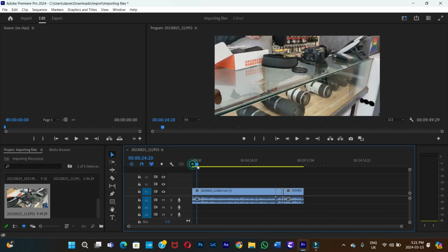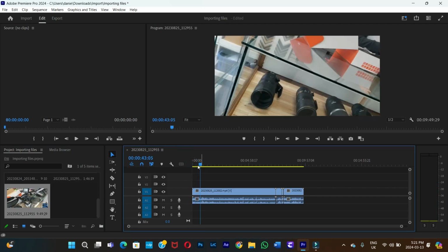So these are my files that I just imported and I've put on my timeline. Well, that is one way you could import files onto the Premiere Pro software 2024. The other is a traditional way.